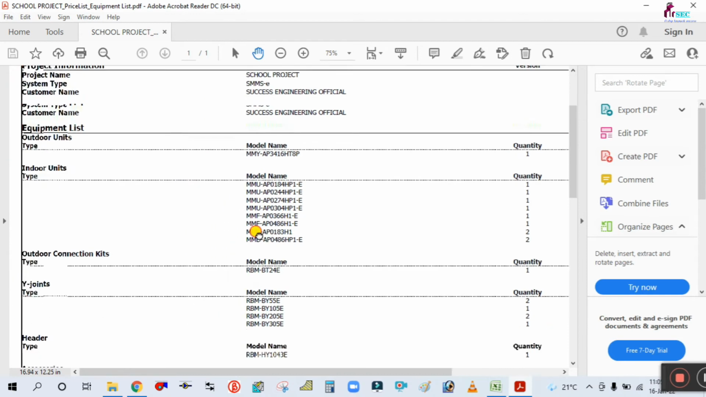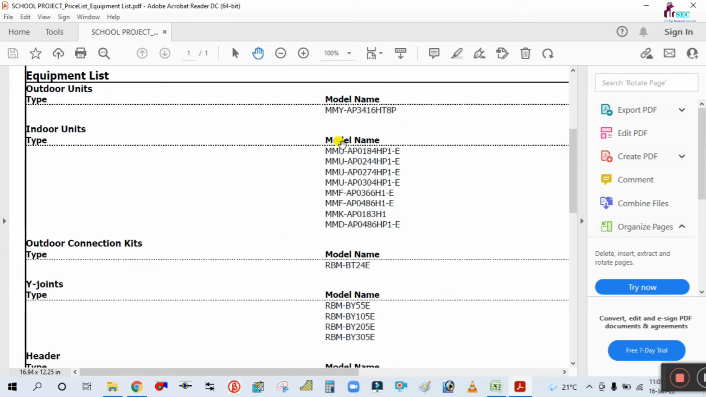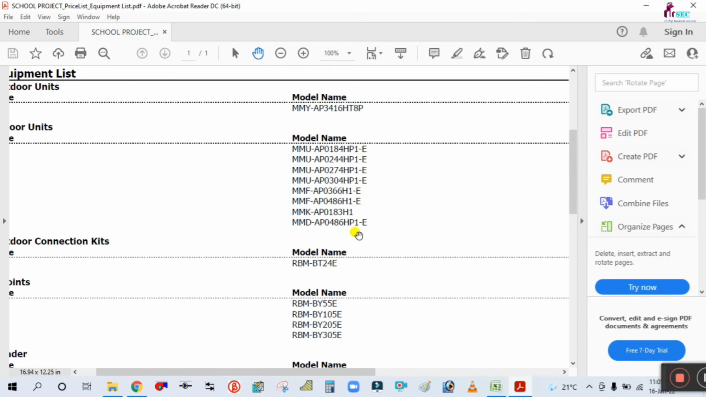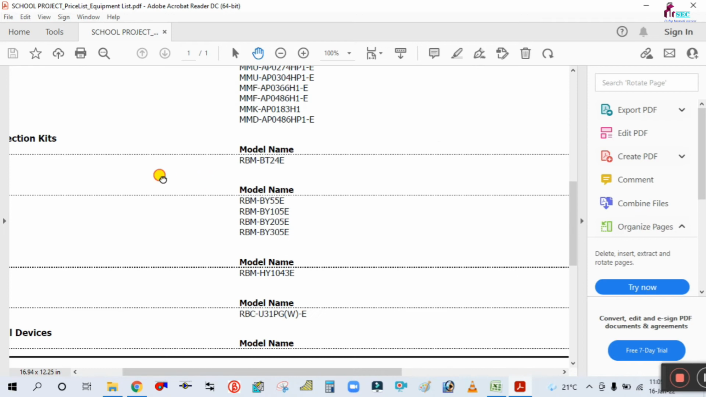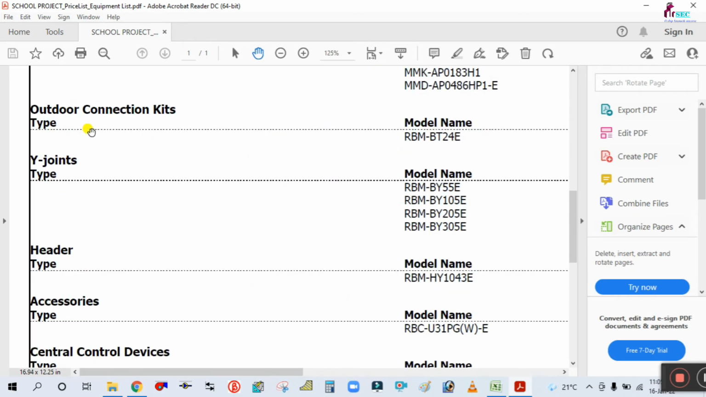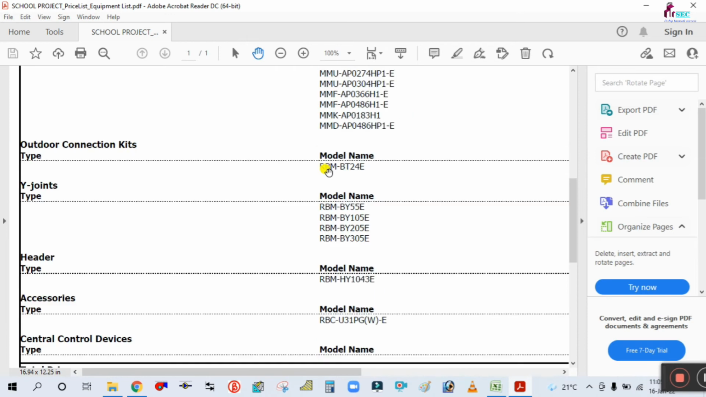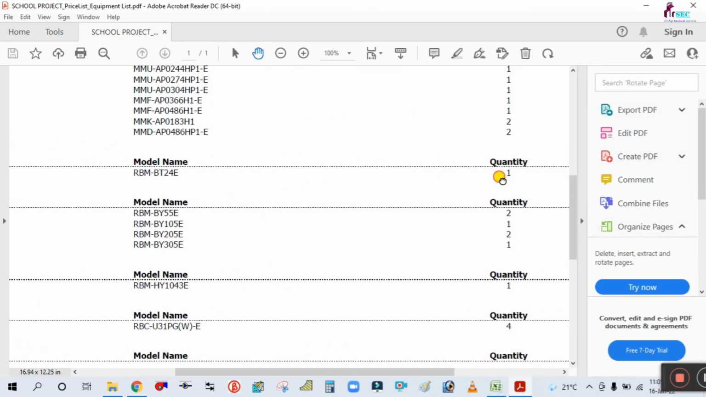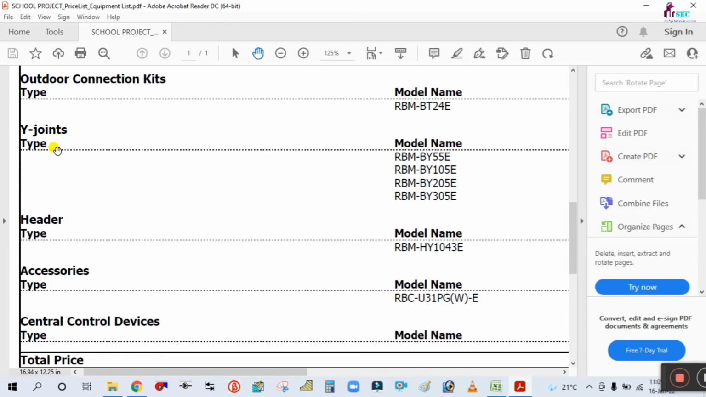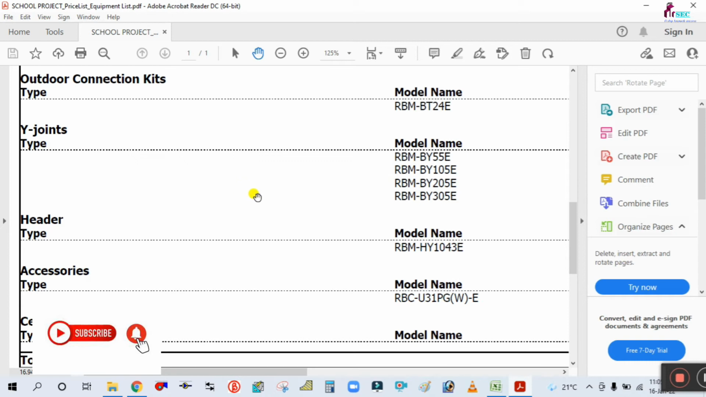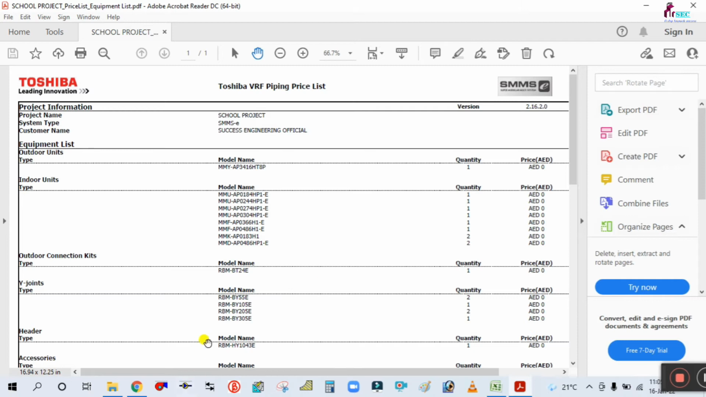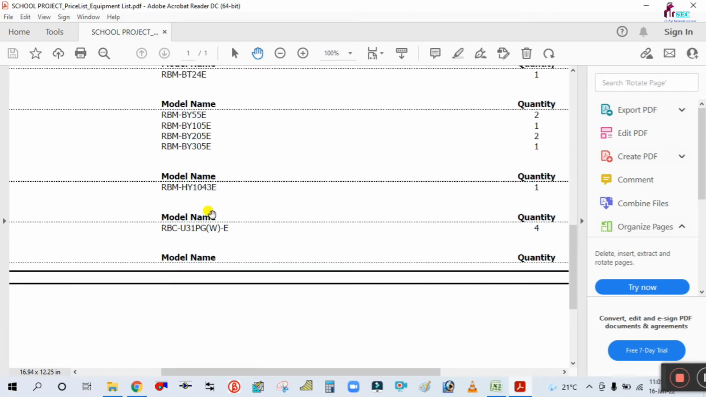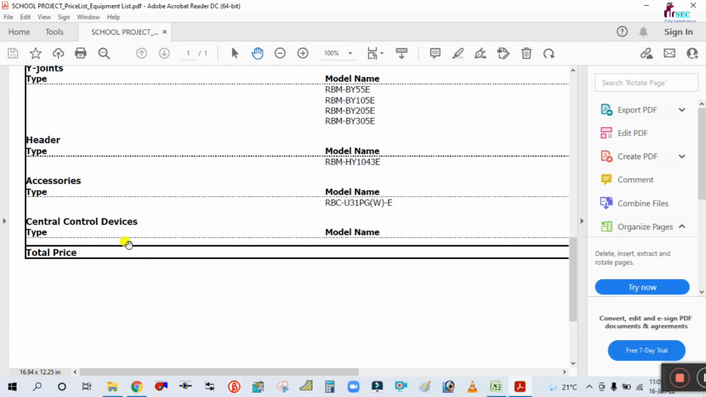Okay, so next is indoor unit and type. So this is the model number for each indoor unit used in our project, and this is the quantity. So the price is given by the manufacturer, okay, the supplier. And the outdoor unit connection kit, this is the accessory. This model is required for connection, quantity one. And this model of Y joint is used in our project. So for ordering, this is very helpful. This price list is very helpful for ordering. So bill of quantity, okay, accessories, control device.